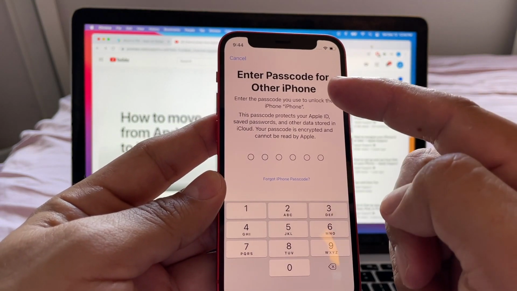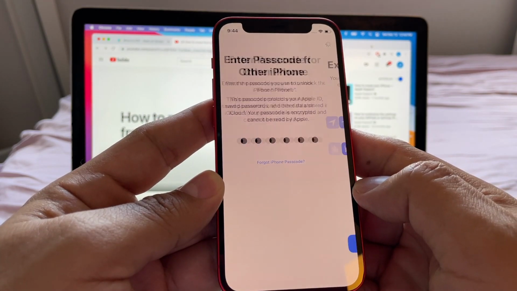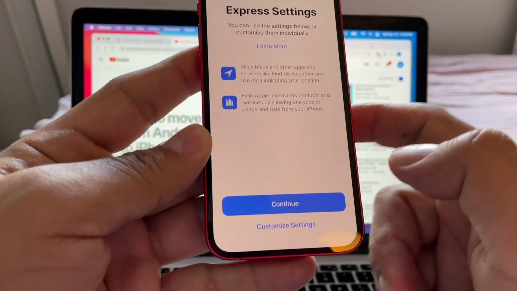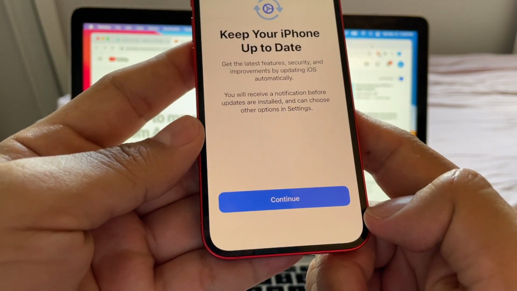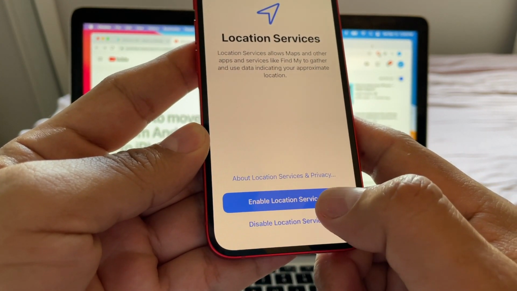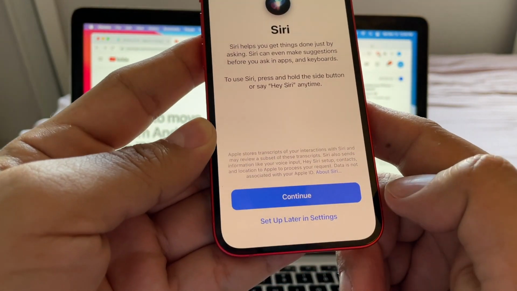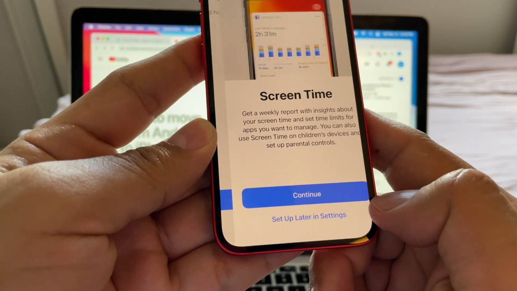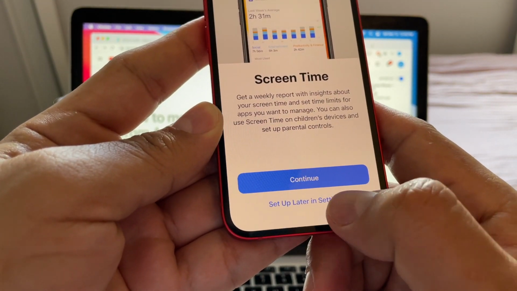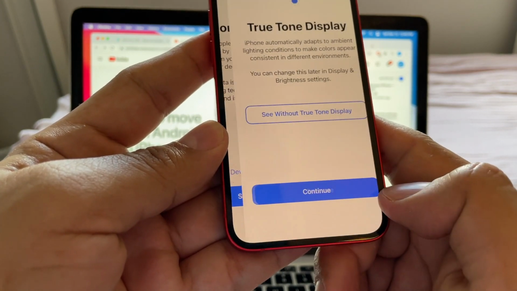And we are gonna set up the iPhone. Enter passcode for the iPhone. Enter any passcode that you have on the previous account. So here, instead of express settings, we're gonna click customize settings. Keep your iPhone up to date, continue. Location services, I will set disable services for now. Siri, I will set up later in settings. Screen time, set up later in settings. Phone analytics, I'll set don't share.